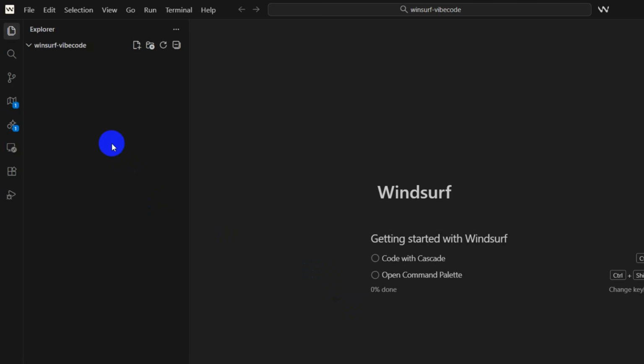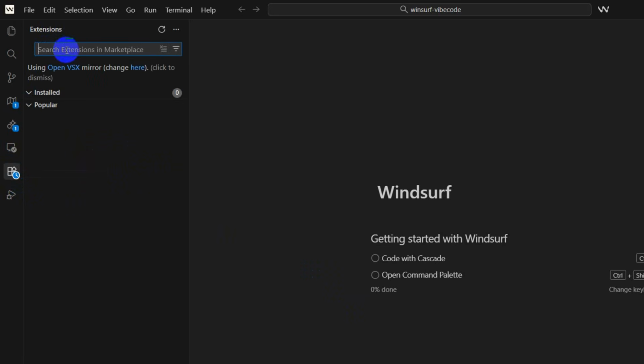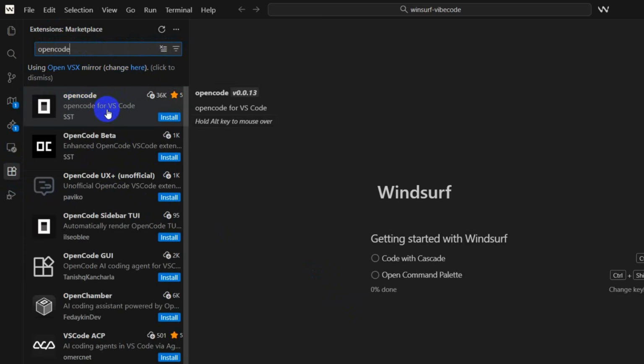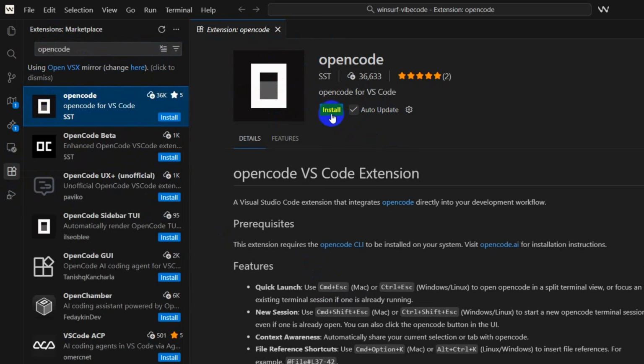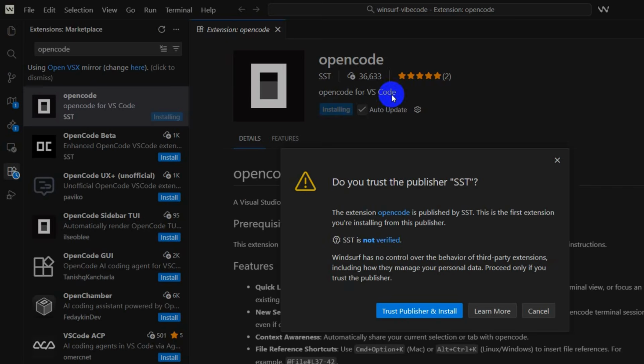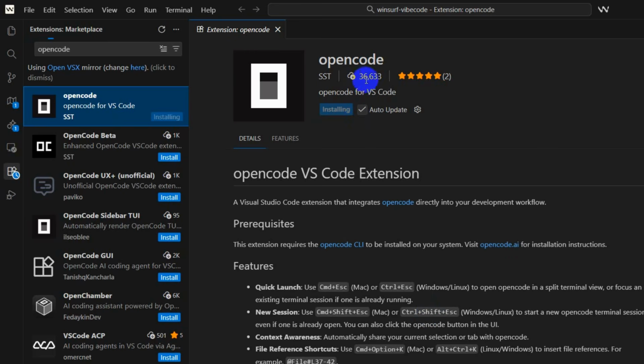After that, we need to install an extension. So here on the left side, you will see an extensions option. Click on it, and here in the search option, you need to search for OpenCode. Press enter, and here you can see OpenCode. You need to click on this. So you can see a logo like this. Now you need to click on install, and here you can see it has over 36k downloads. So in future it will increase more.